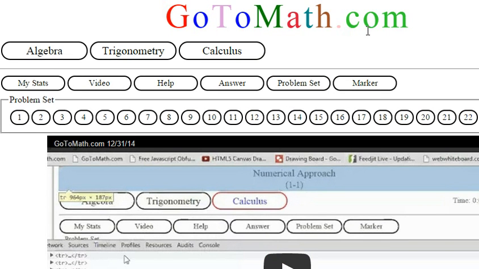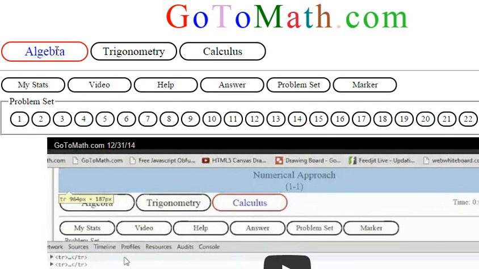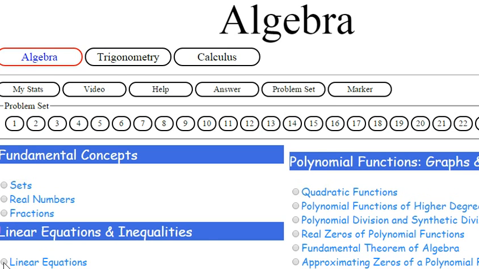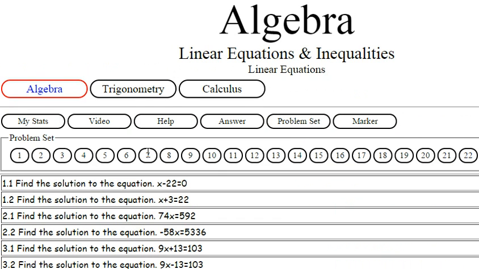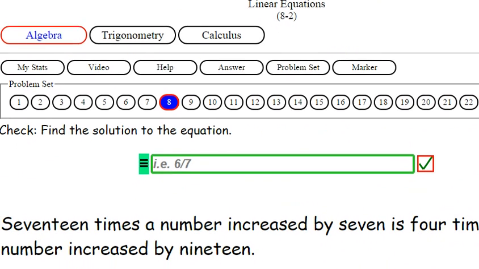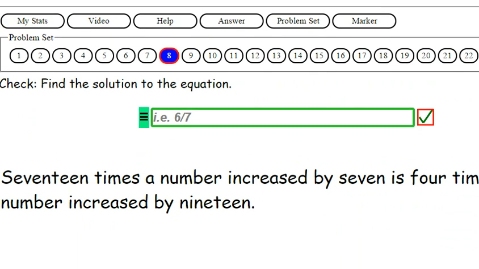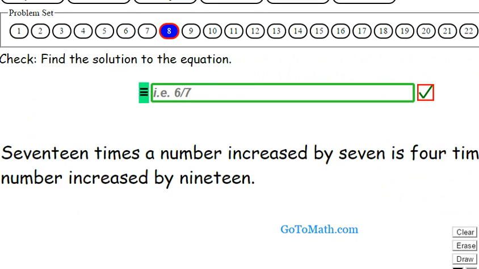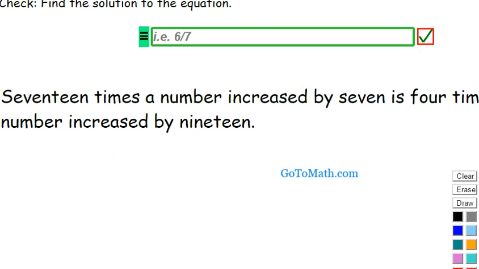Okay, we're over here at gotomath.com working some algebra. Let's go down to linear equations, which can barely be seen there. And let's just click right there. Okay, now it doesn't look like the whole thing is on the screen here, and I really don't want to have to move it around, so I'll just have to tell you what it says.